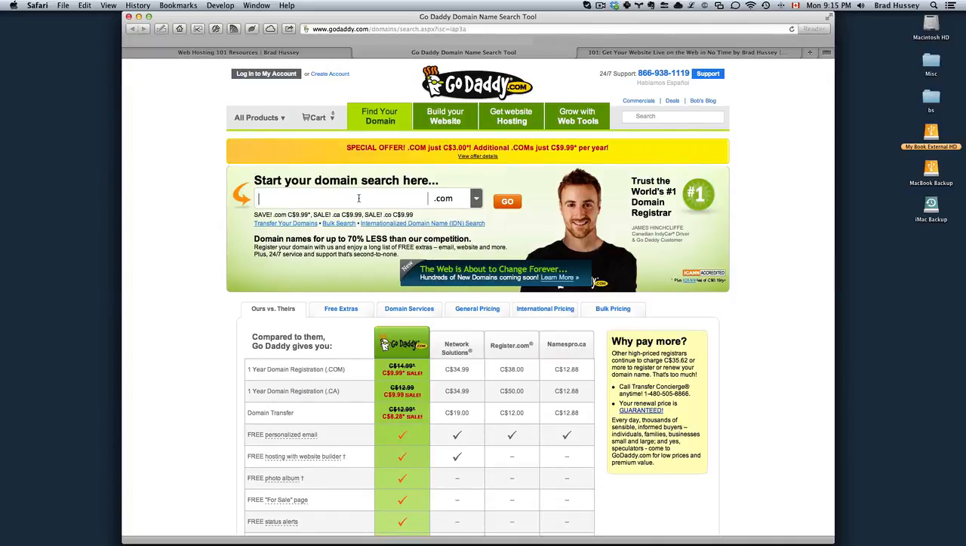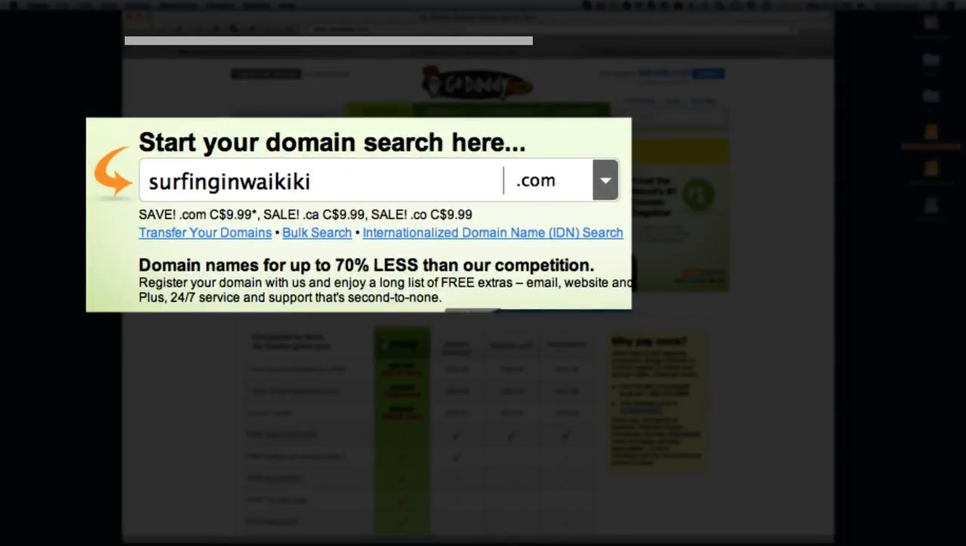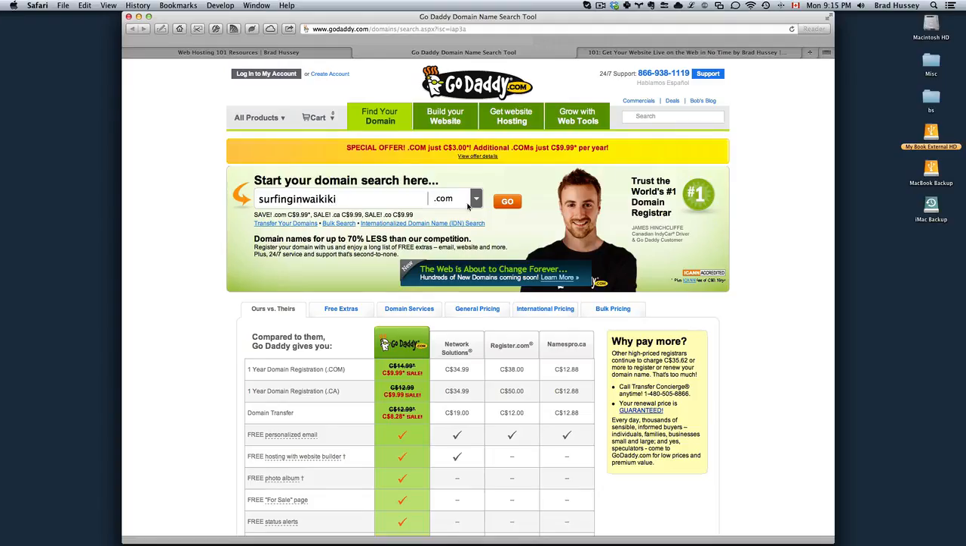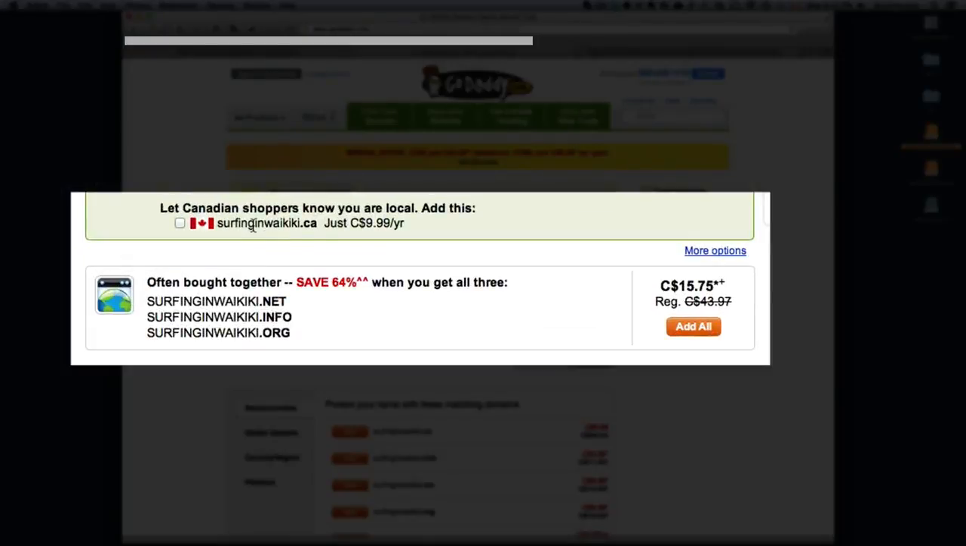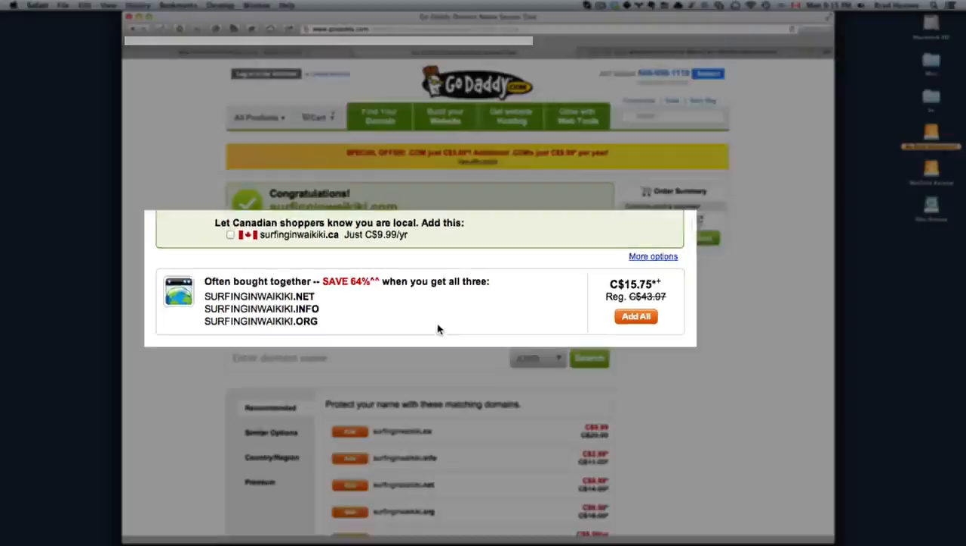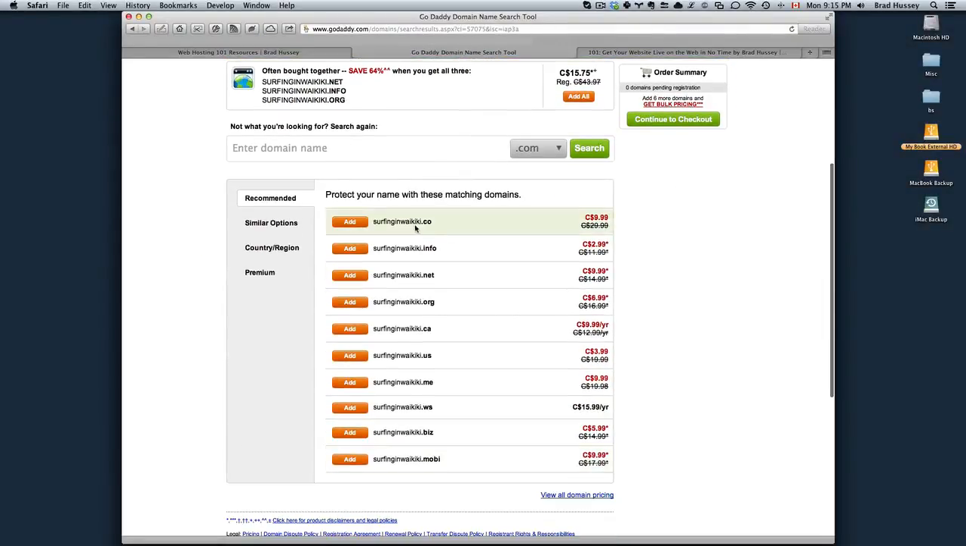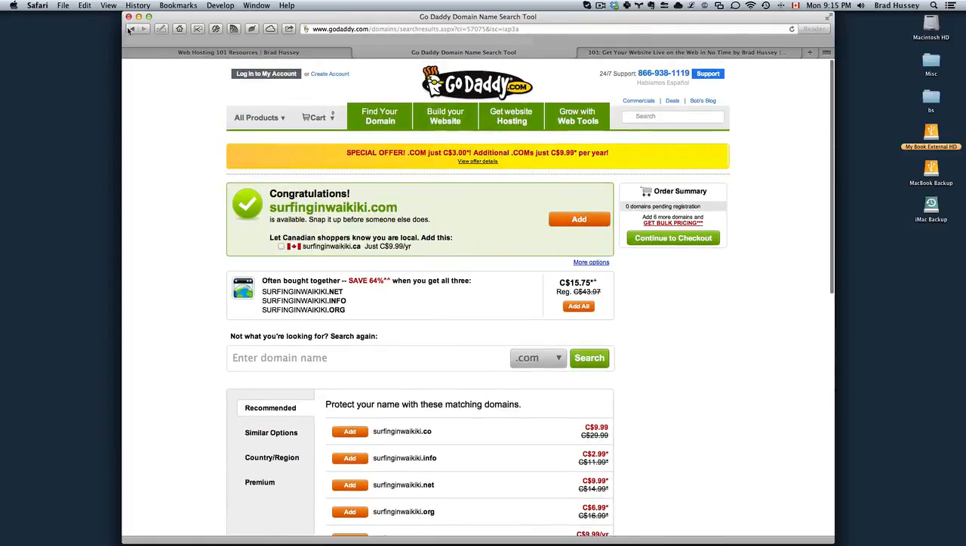But let's just say, for example, I have a business and it's a surfing business based out of Waikiki. So I wanted to buy surfinginwaikiki. And that seems like a pretty good domain name. Let's say I want to see if it's available. So there you go. It looks like surfinginwaikiki.com is available. I can also do surfinginwaikiki.ca. These are also available. .net, .info, .org. There's even more. You could buy all these if you wanted. So that's how you do that.